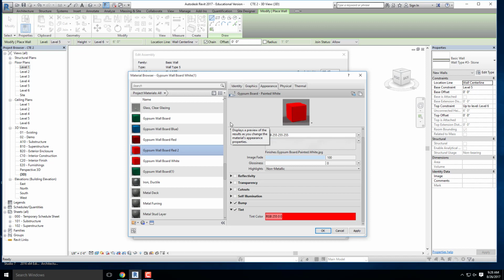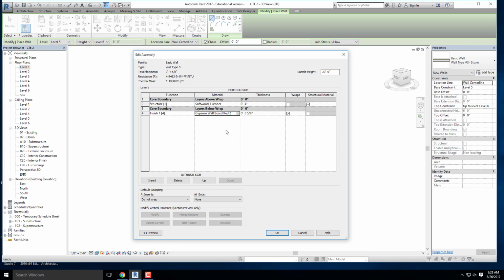Maybe it's not quite red enough or not quite orange enough. I'll add just a very faint color tint to my material just to tweak the image map a little bit. I typically do that in Photoshop because I use Photoshop a lot and I can get a better result, but tint usually works pretty well to get a quick result. All right, so I'm going to go ahead and hit OK, and that will be my gypsum wallboard red that I wanted to create.